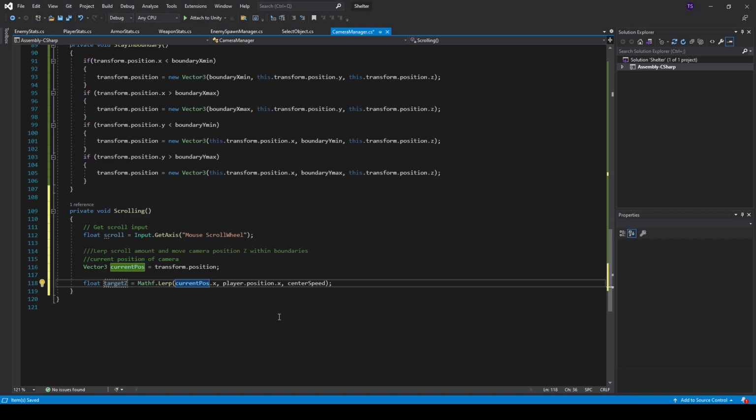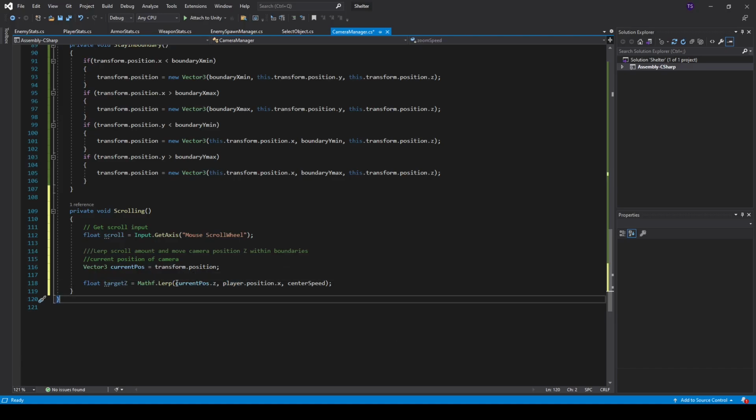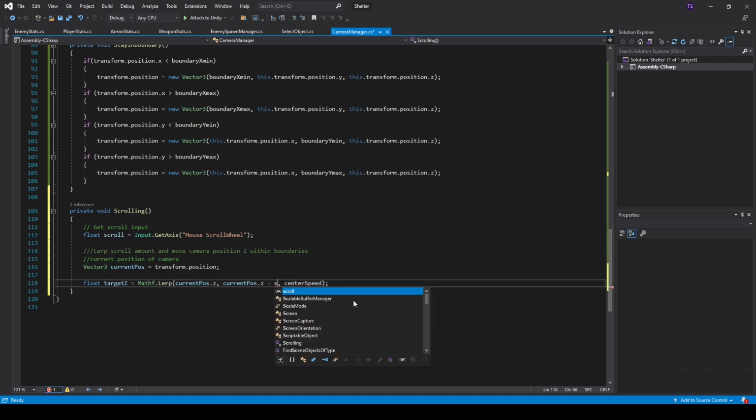So we want to do our current position Z. So I guess just to show you what I want to do. We want to just move the camera, not that far, just in and out like this when we scroll. Just something pretty basic. So we're going to need to move it from our current position minus the scroll amount, or we could add it possibly. Let's add the scroll amount times our zoom speed, and then this should be our smooth speed.